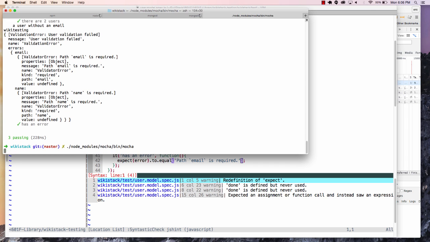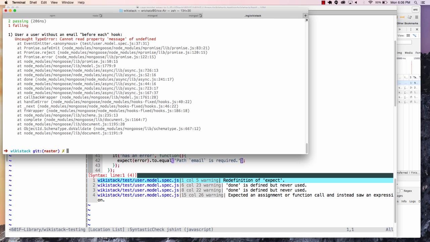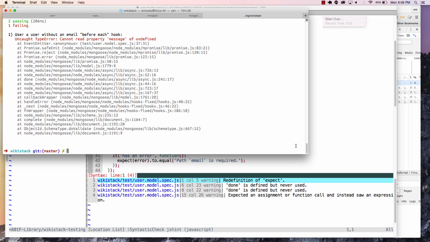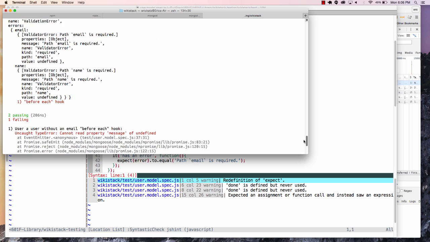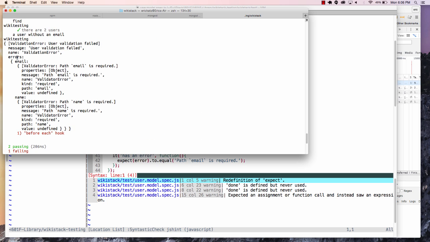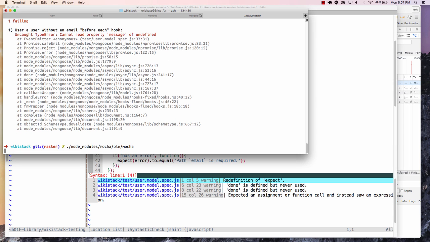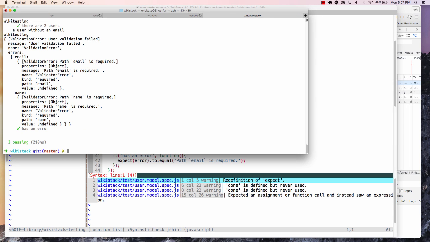Now I could go in here, test this again. So you can't read message of undefined. Let's take a quick look and see. So we could see that this is actually in a property, an errors property, which I failed to notice before. So this is actually going to be the error.errors.email message. And if we run that, we should get that to pass, which it does.